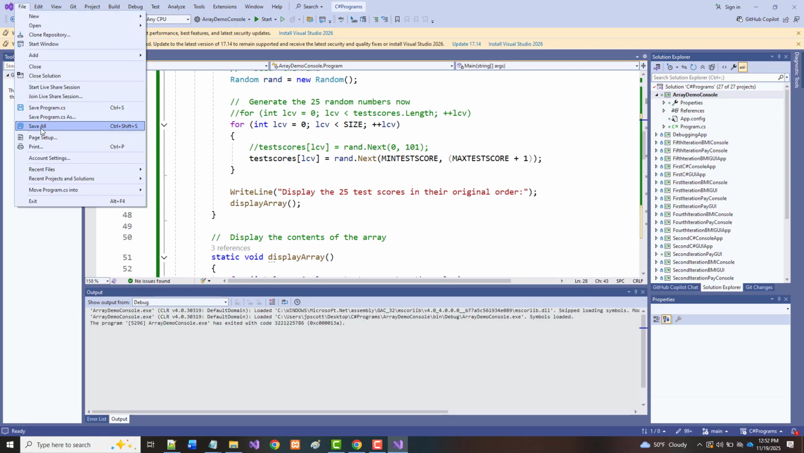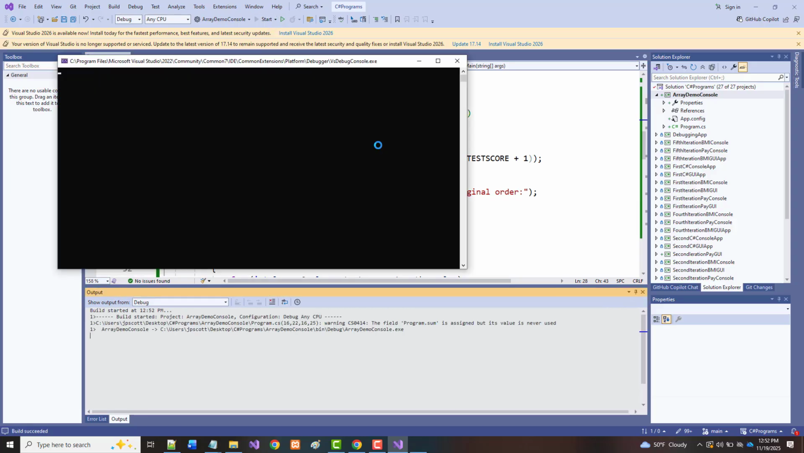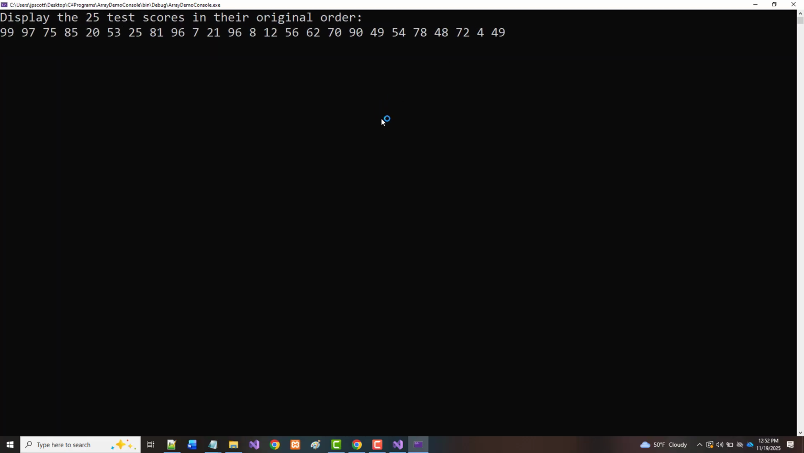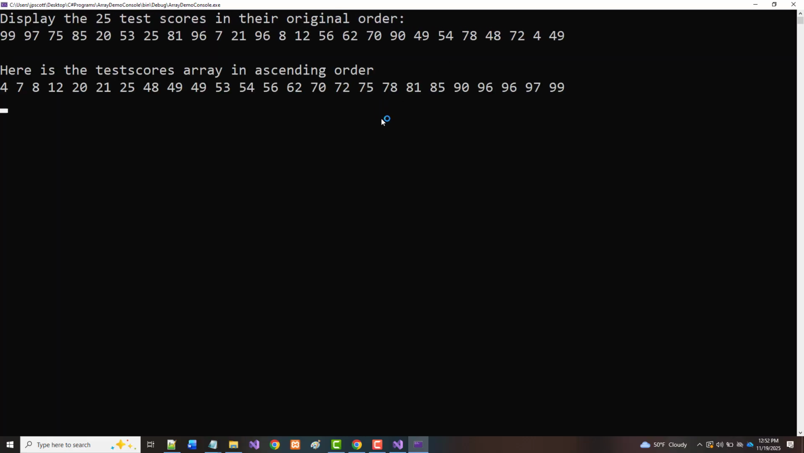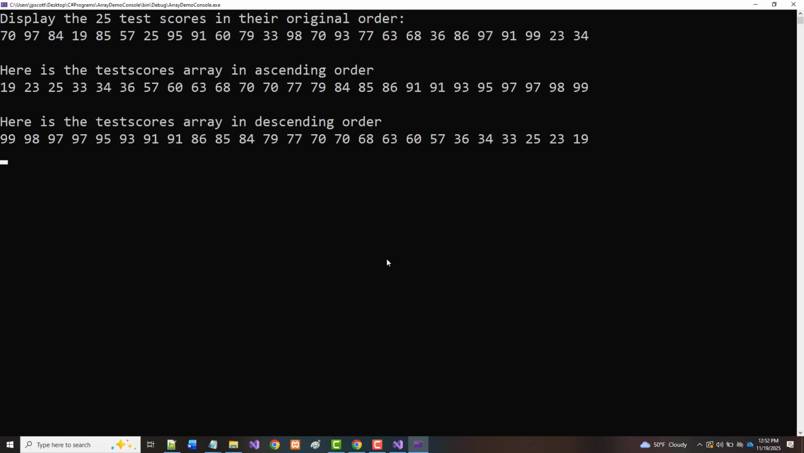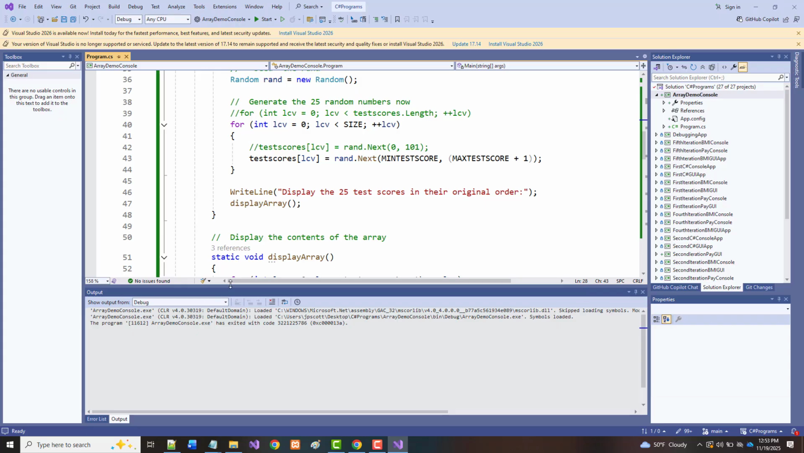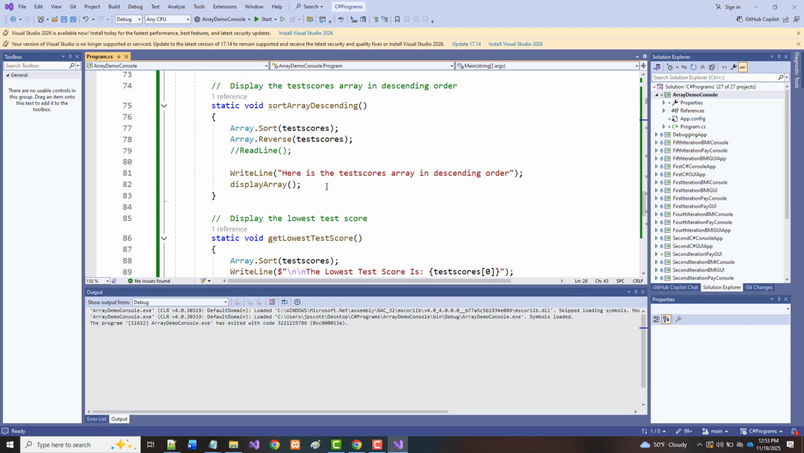All right, so File, Save All. All right, let's run this. So there's our original. There's ascending. There's descending. Now look at this. Our lowest should be 4, and our highest should be 99 if we've done this right. So the lowest is 4. The highest is 99. We have too many blank lines in there. And you'll notice we can run it again, and now we could keep running it if we wanted to. So I don't need those \n's that I put in there.